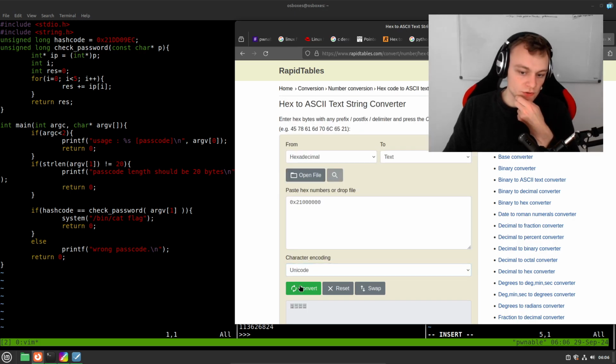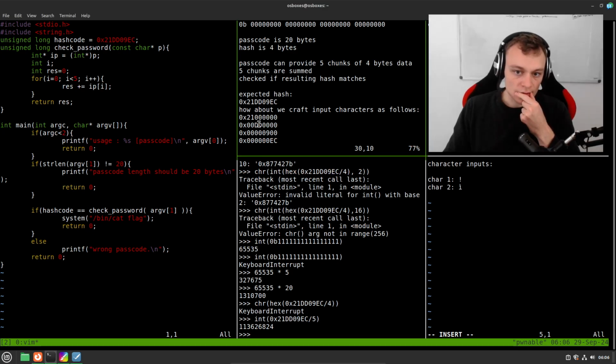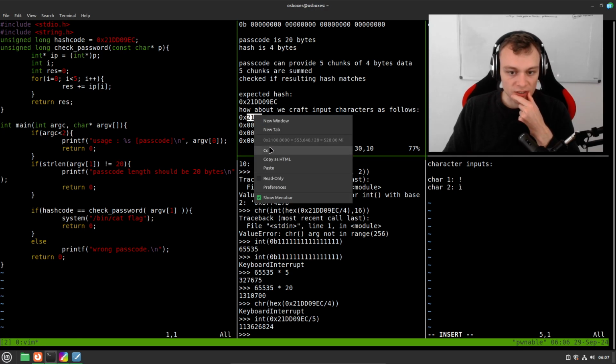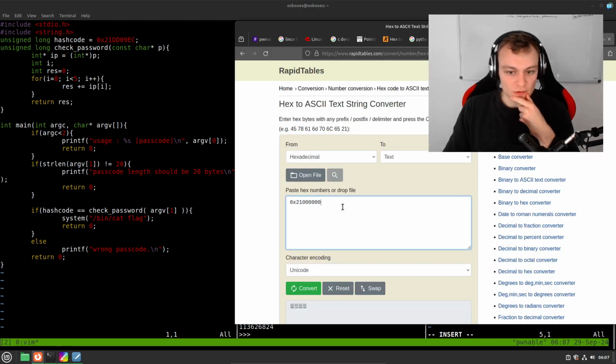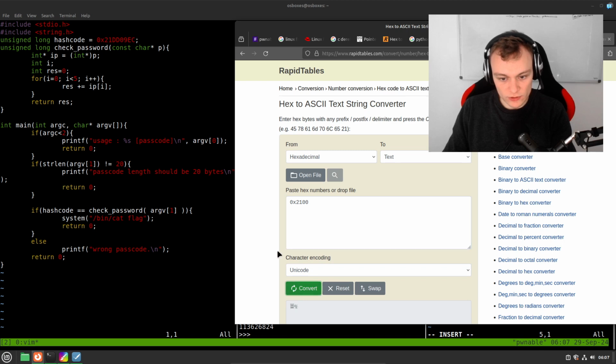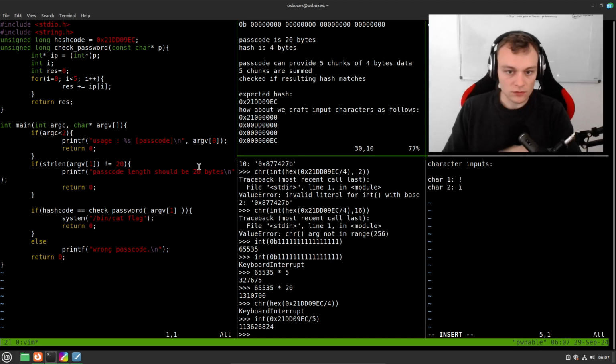Ideally Unicode. Unicode should be the right character format. Okay, but that is not a character. This is a character. This is a character. So let's remove 4 zeros, convert that. Still looks odd to me.